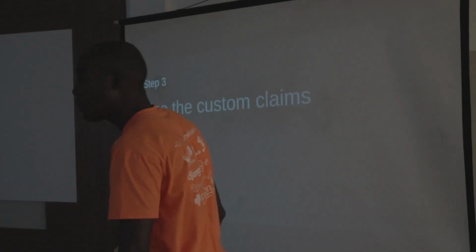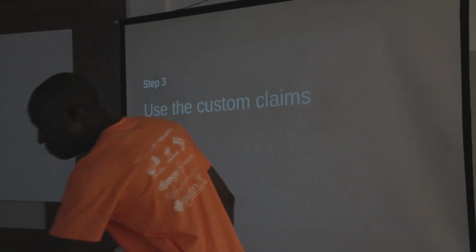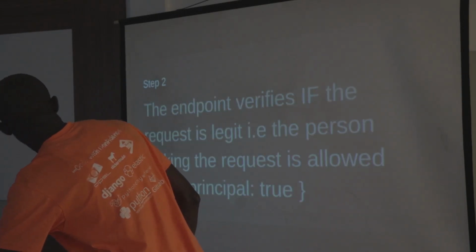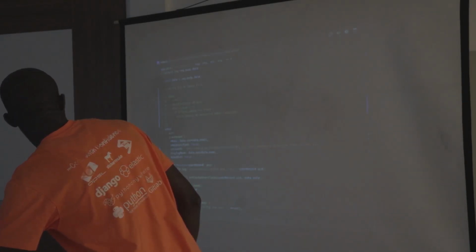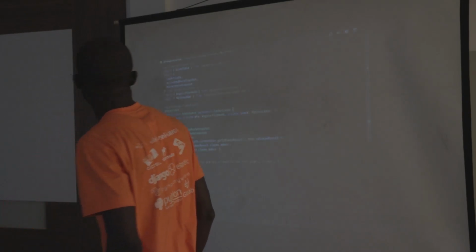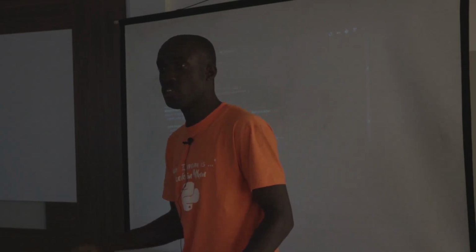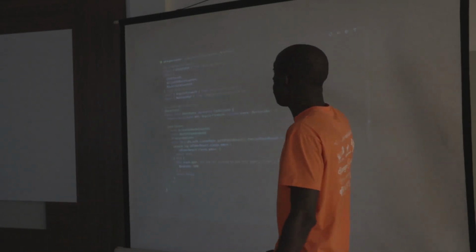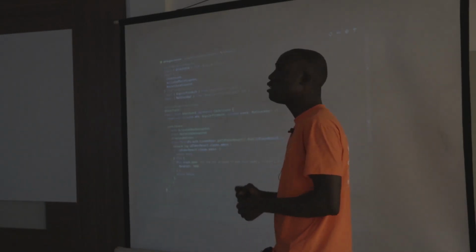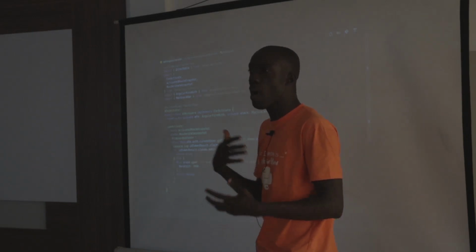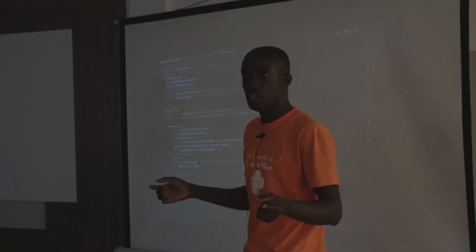Now, the next step, after setting the custom claim, is that we can then go ahead to use it on the client side however we want. A real example is using it to block users from accessing certain routes.